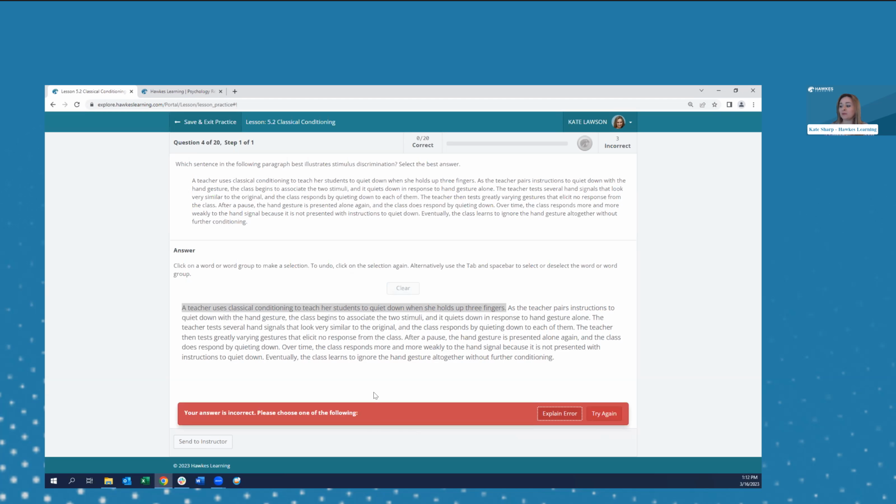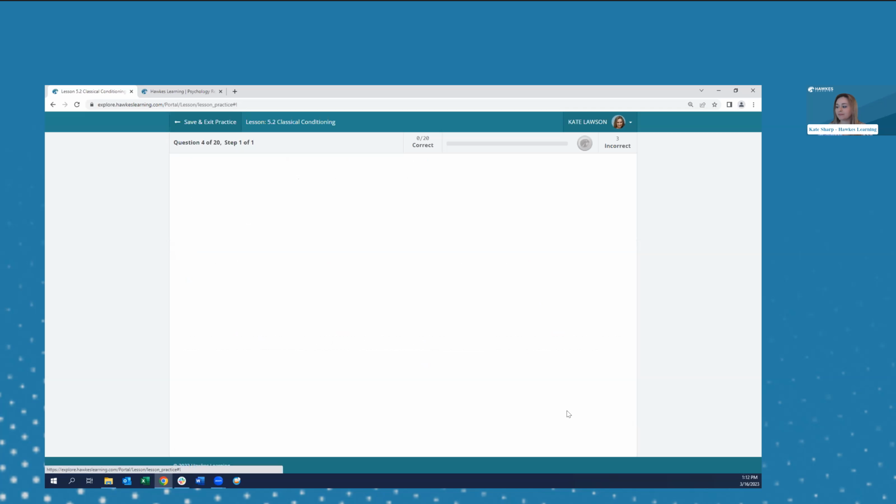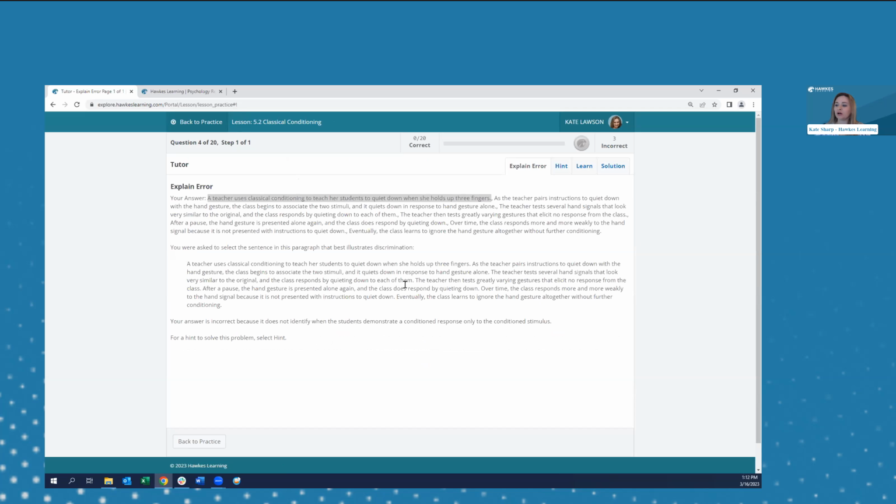But we try to intervene the moment your student makes a mistake to help them understand why their answer was wrong so that they do not repeat that mistake. So we have explain error feedback built in to anticipate and diagnose common errors. If your students click on explain error, we're going to tell them, here's what you answered. Here is what you were asked to do. Your answer is incorrect, but we're not going to stop there. Your answer is incorrect because it does not identify when the students demonstrate a conditioned response only to the conditioned stimulus. So again, we are just going to provide that full explanation for your students.